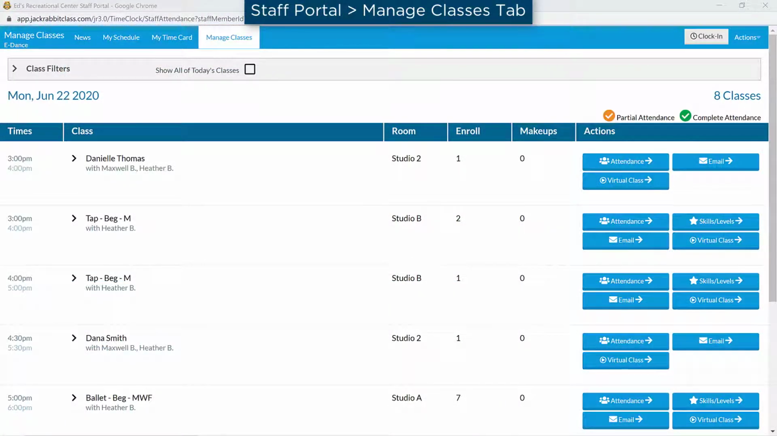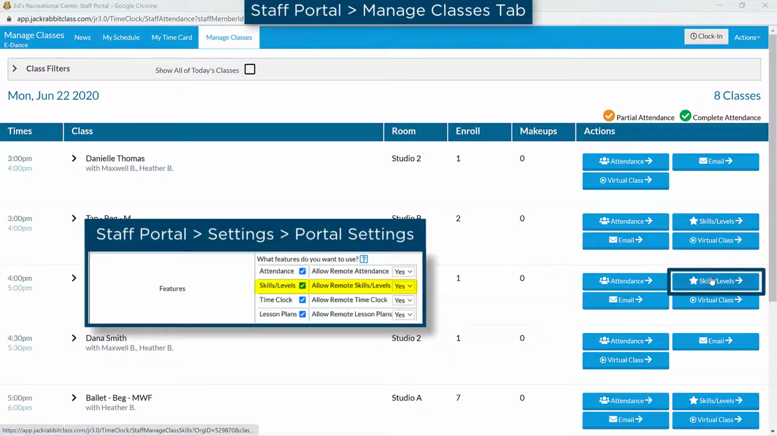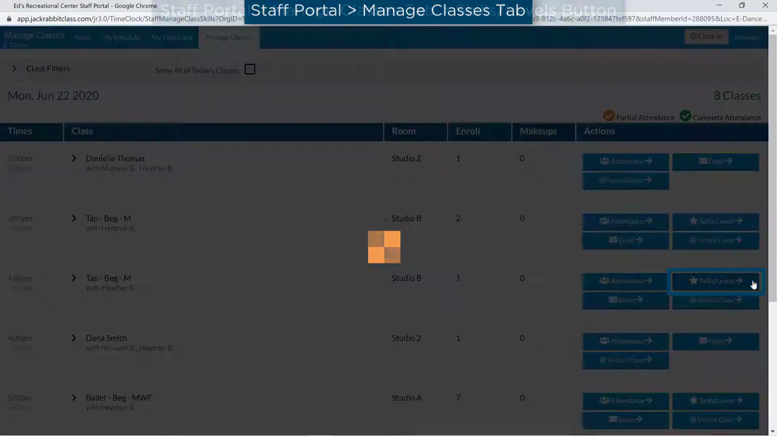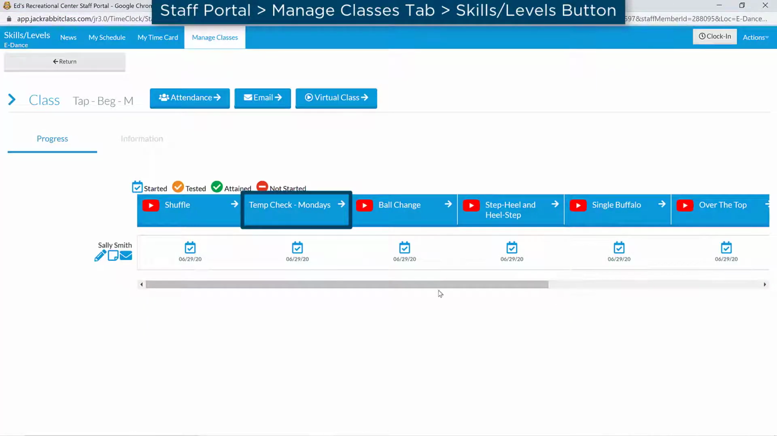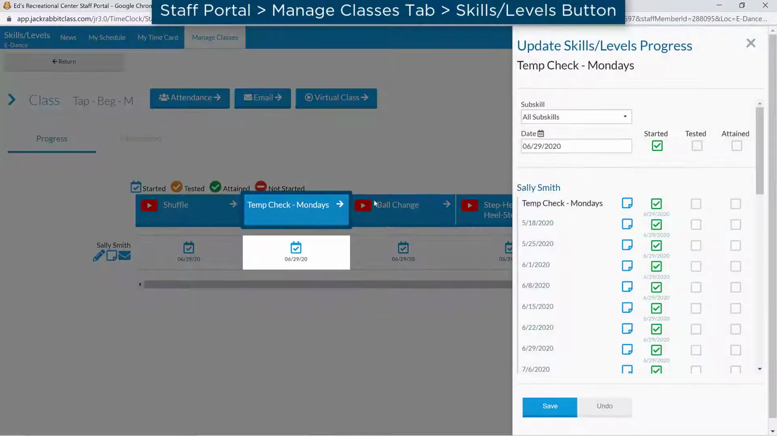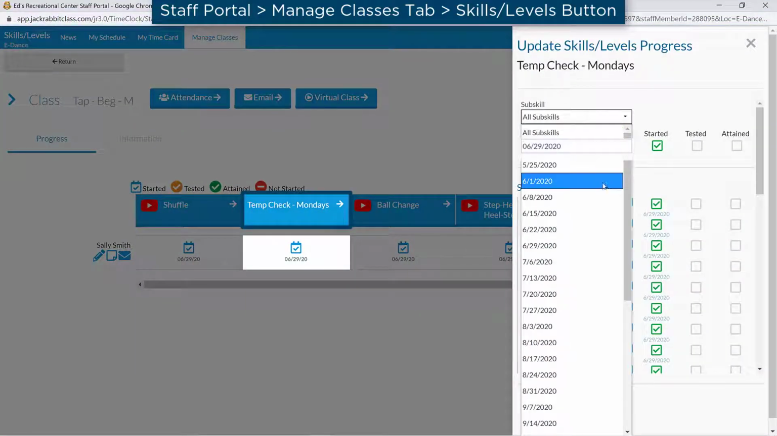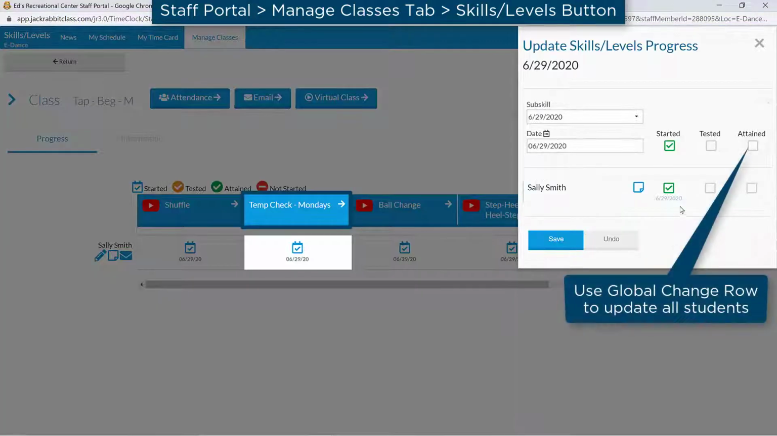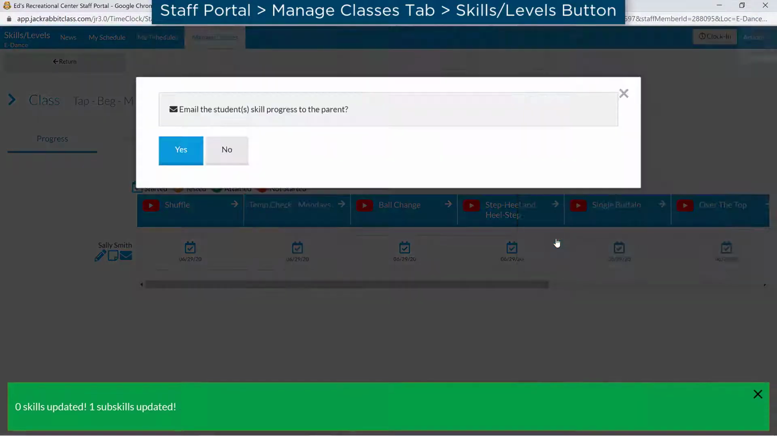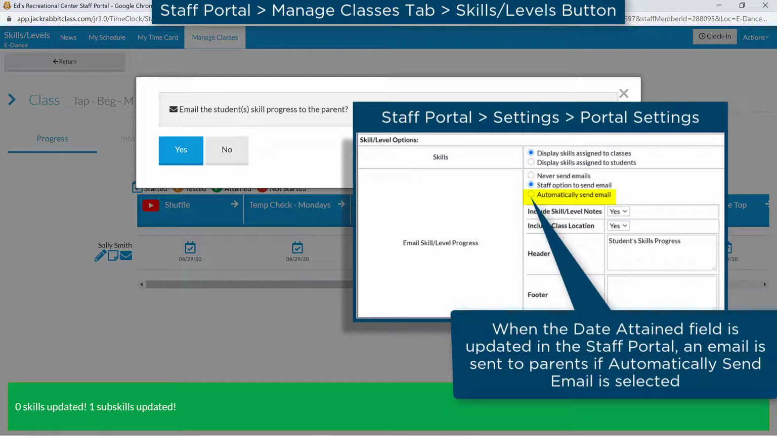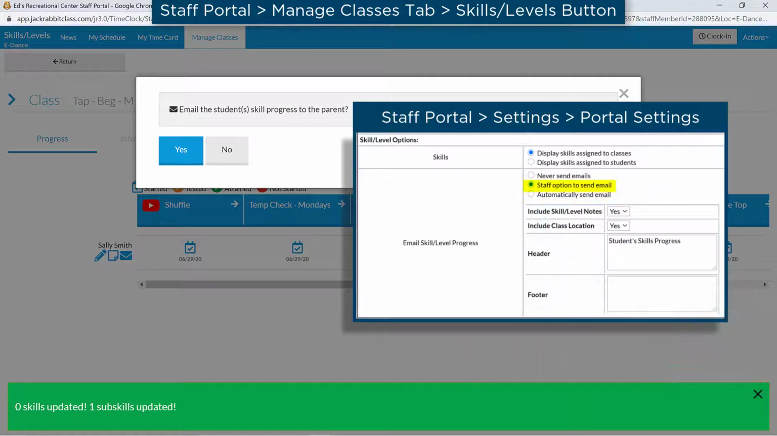Temperature checks can be recorded in the staff portal if the Skills/Levels feature is selected in Staff Portal Settings. Staff can update the date tested or date attained for the temperature check skill by selecting the Skills/Levels button for a class from the Manage Classes tab. You have the option to have emails sent to parents automatically when the date attained field for any skill is updated in the staff portal, or give your staff the option.